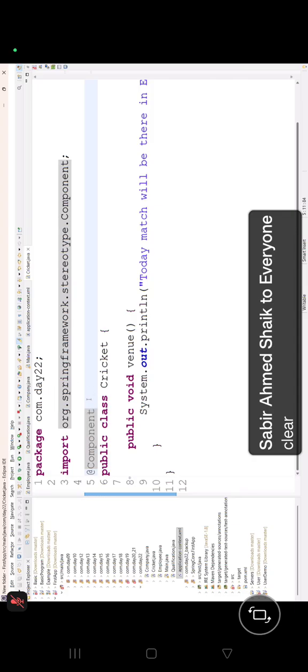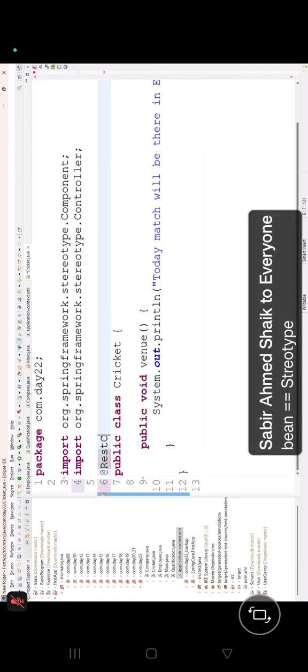Now, sir, if the component is there, the next one is controller. So we can write controller here also. Yes, controller also we can write here. It will also work the same. Sir, next one is REST controller. We can write REST controller also. Yes, we can. Okay, a new version is there. Now I have to change the version. I will tell you there.